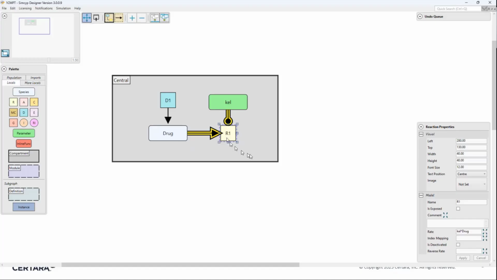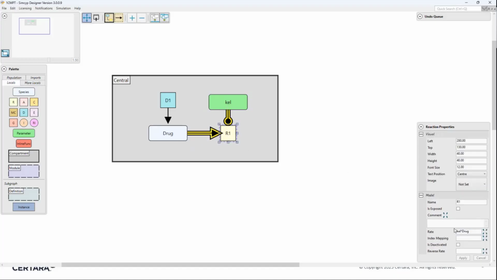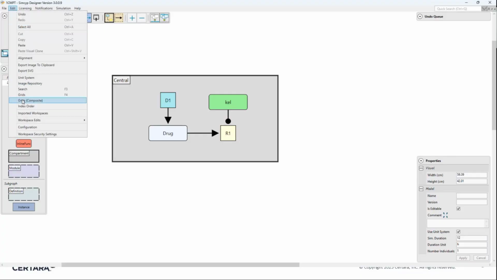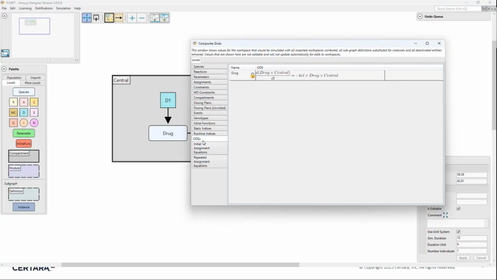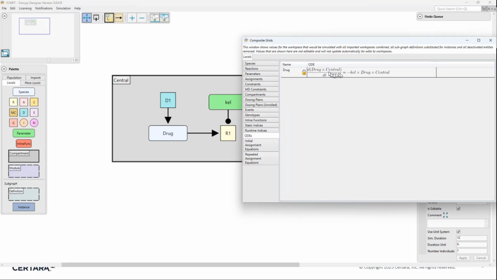And then we have a reaction. We have an elimination rate constant and a reaction that eliminates the drug at a rate of K elimination times the concentration of the drug. So if I go to edit grids, that will show me the ODEs of the model. This is a one-state model, so we have only one ODE that describes the concentration of the drug in the central compartment.